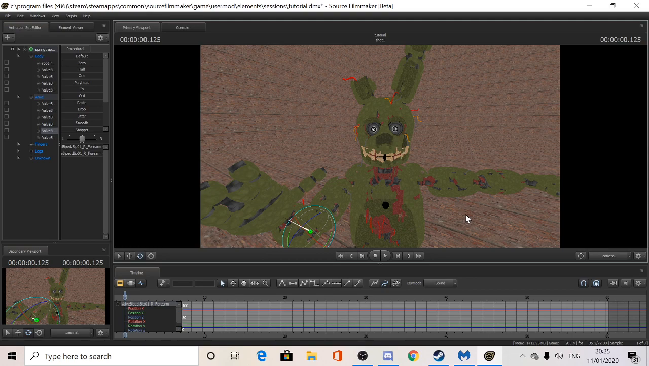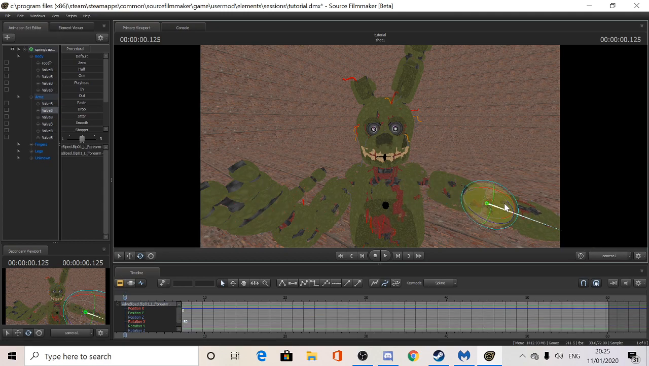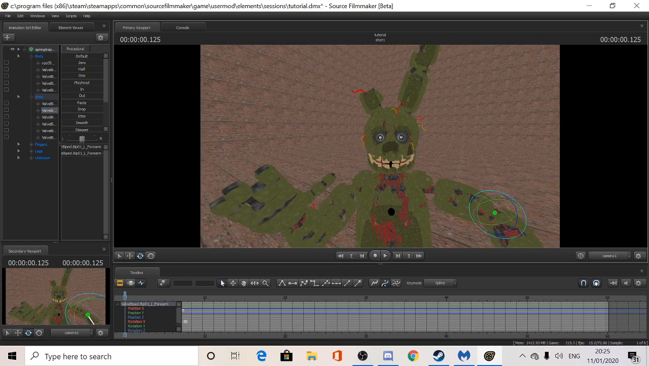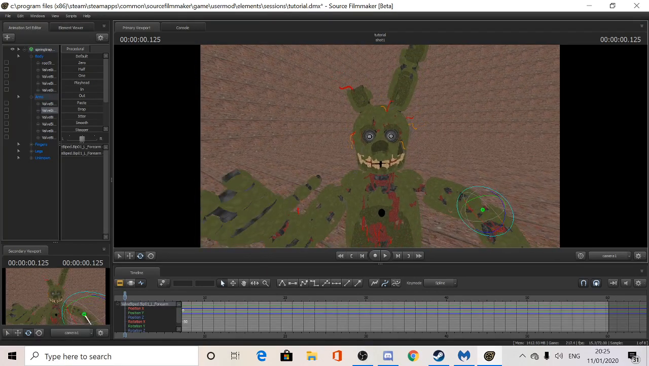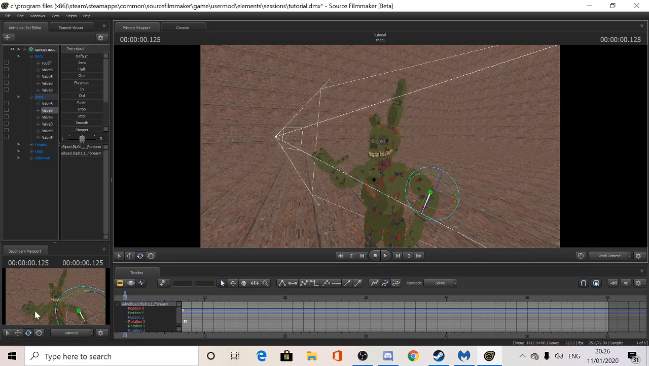Alright, so then you can do the other arm. Then if you want, you can zoom out. You can just mess around guys, see what fits you. So if you want to switch to your work camera, just click that, and now you're on work camera, and you can see down here, this is what it'll look like from this camera. So this is your scene camera.